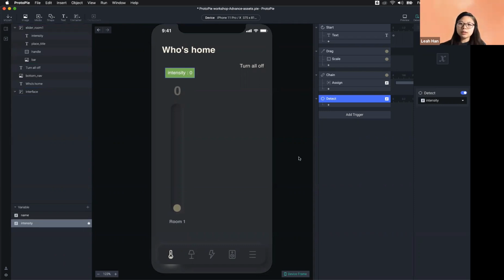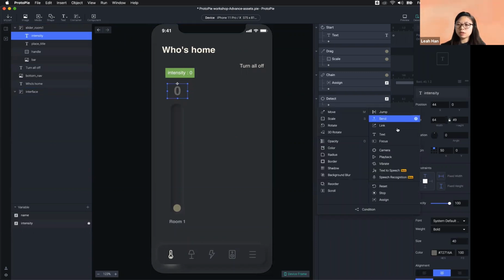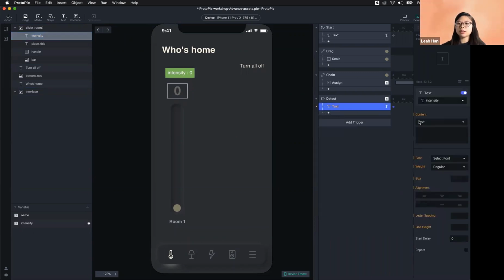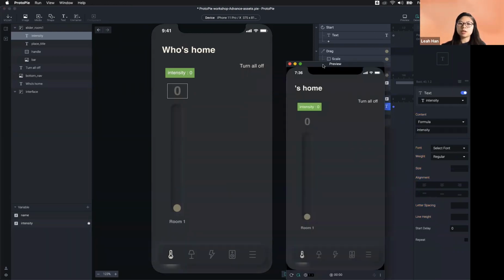Okay, and then now I need to print it to this text. So now I can add a text, right? And same, choose this text as your object. And then the formula should be this intensity variable. And now, as you can see, the number will change in this text layer.